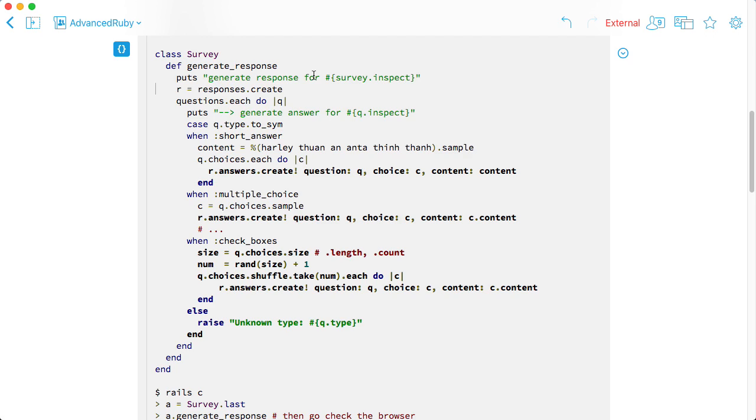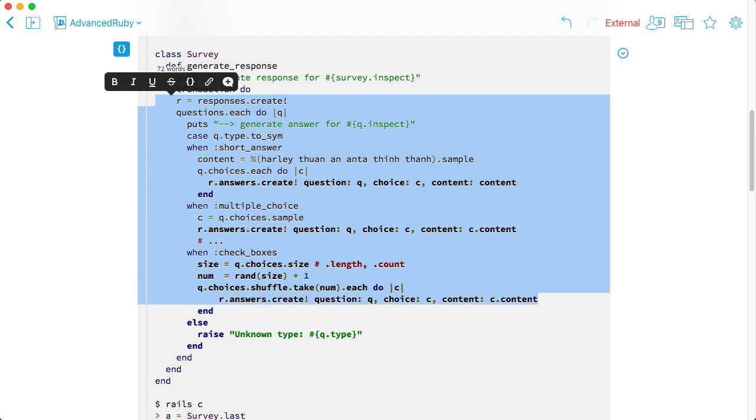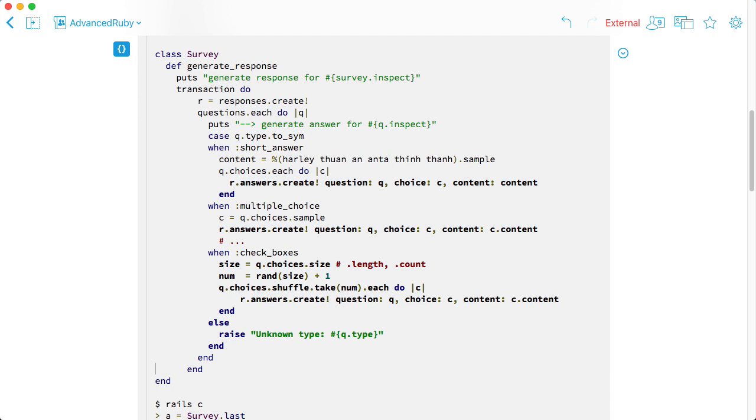Actually, there's one more thing I forgot to tell you. And put all of that in a transaction. Okay, you can go into my thing and copy here. Transaction.